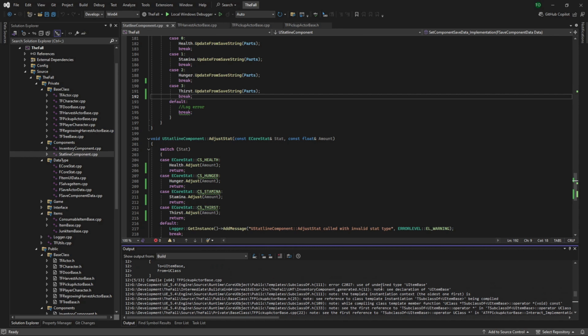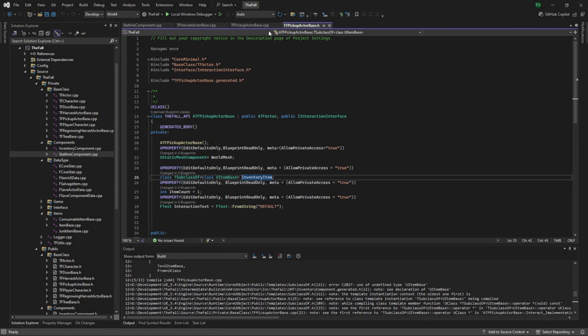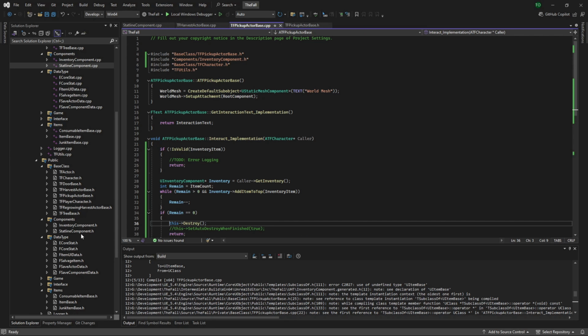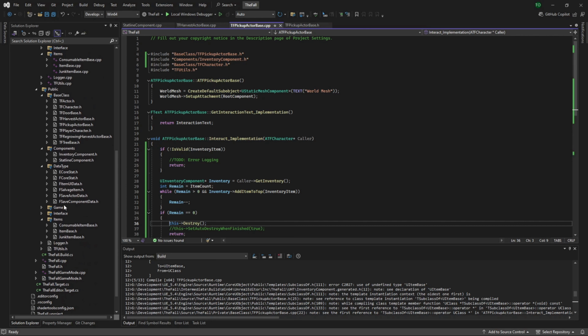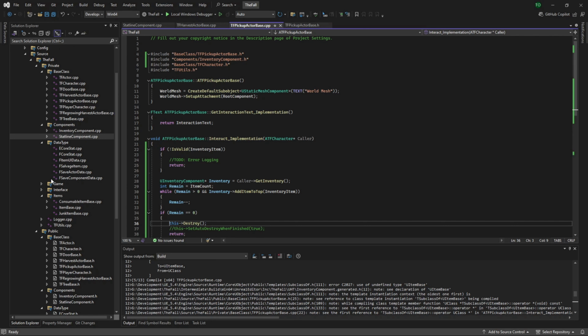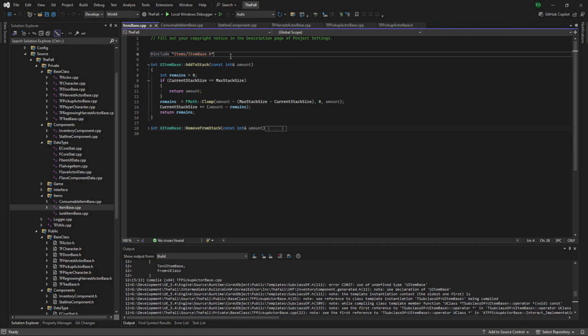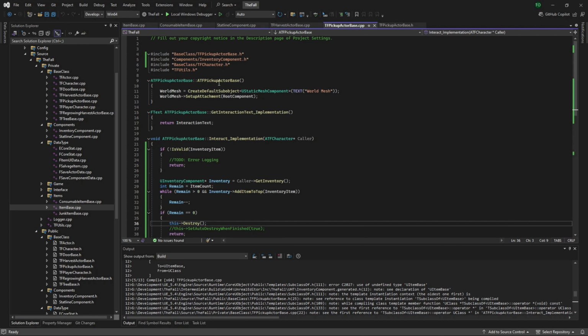Pickup actor, use of undefined item, U item base. Did I not add that in there? No, I didn't. So that is on me. So we'll just grab our item base include, and we'll throw that in there as well.